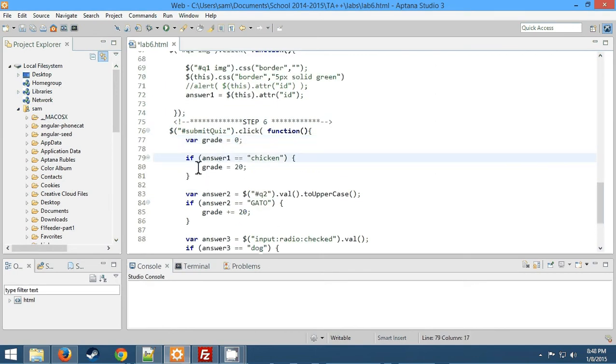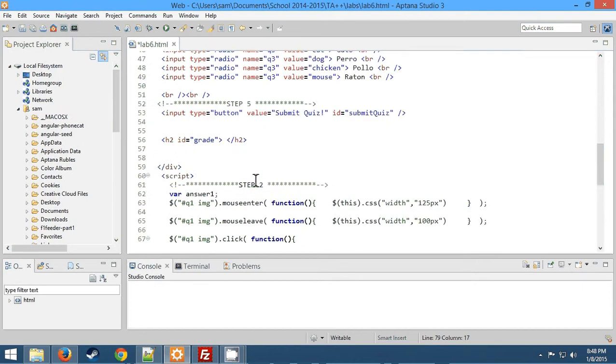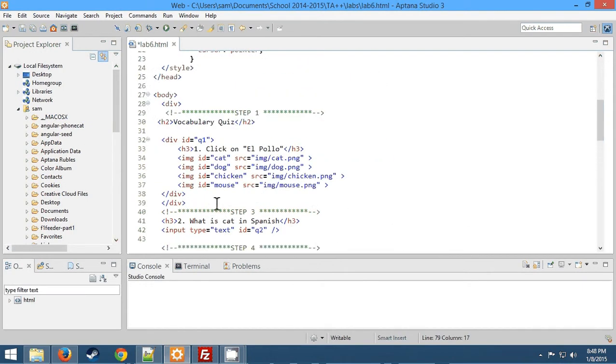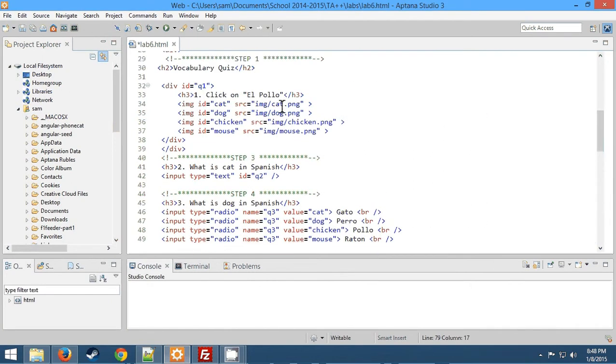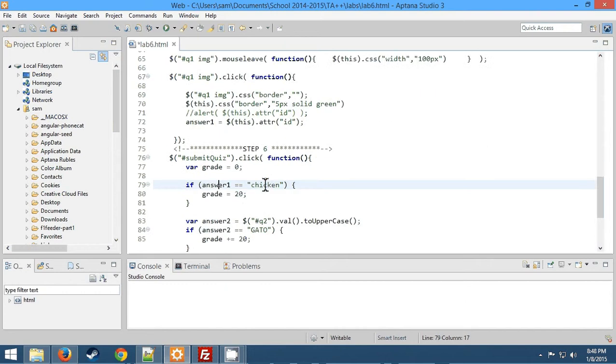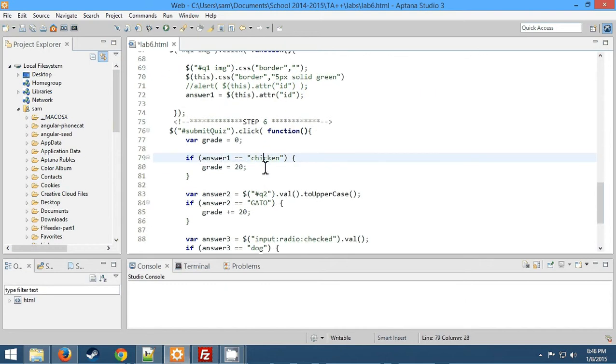The first if we're going to write is for answer 1. If you remember in the previous one, we stored up here answer 1 as the attribute ID that the user clicked on for whatever image they clicked on. And we're going to compare it to chicken because that's the correct answer, and if the ID equals chicken, if they clicked on chicken, the grade will go to 20.